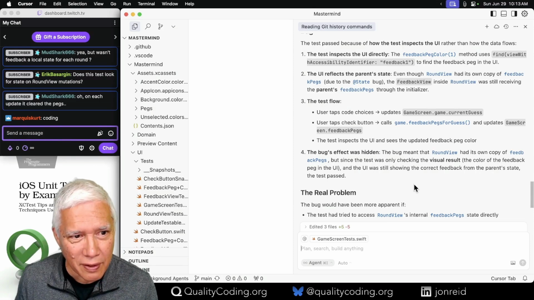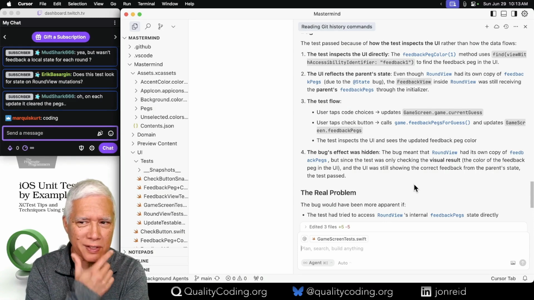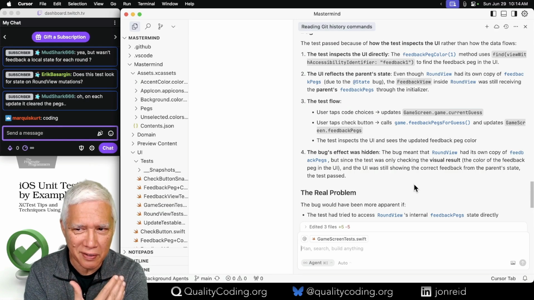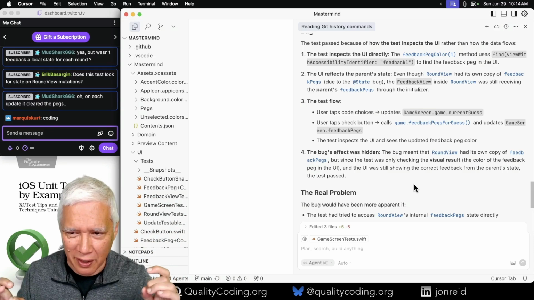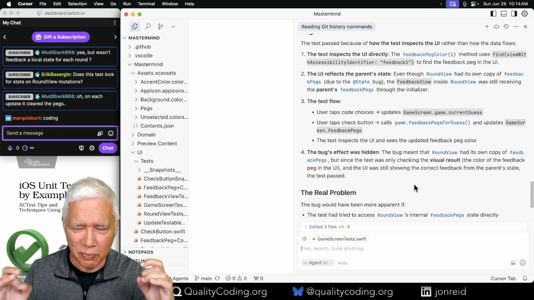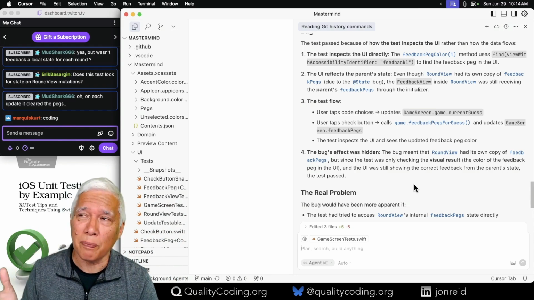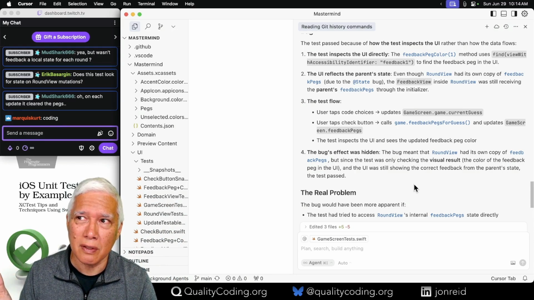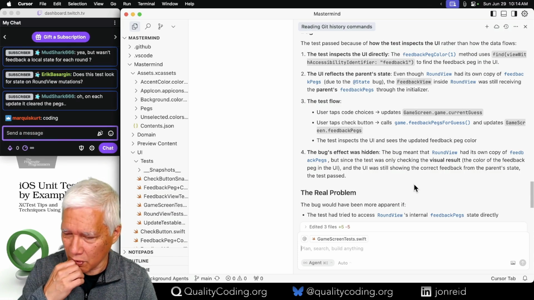Hey, Marcus. It's understanding the bug wrong. And this is where I want to learn. Right? We have 2 copies of feedback pegs. We know that. But that confuses me. Like, what is actually rendered? The problem is what was rendered, which was rendered by the round view.